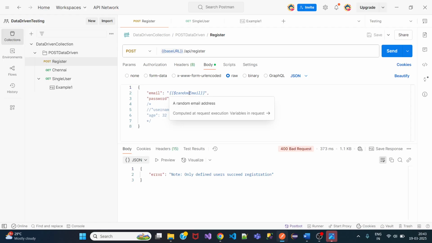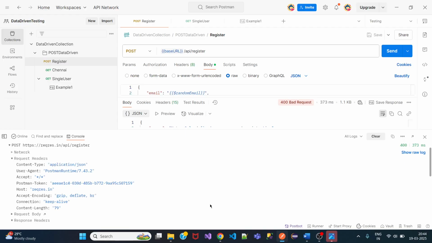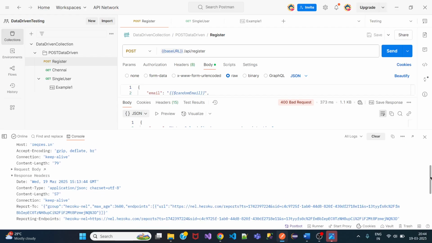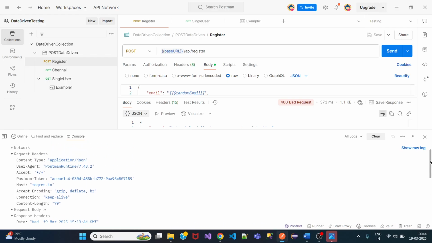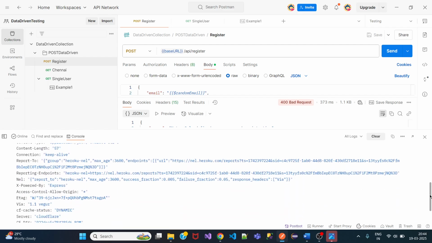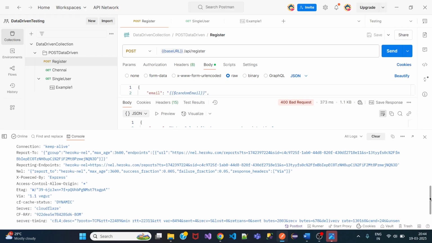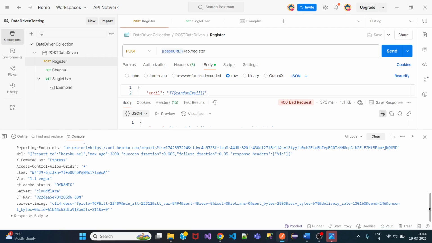Which email address have we used? Where can I find this value? We can find it in the console. Just expand it here. Like a response. Sorry, request. Request headers. No, no. And just response. Response headers. Here, just expand to the response body.